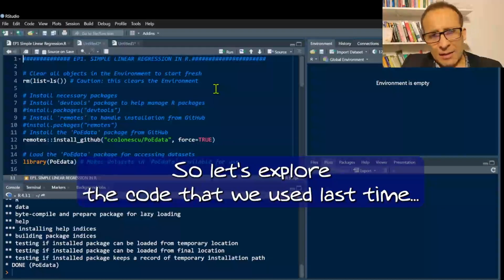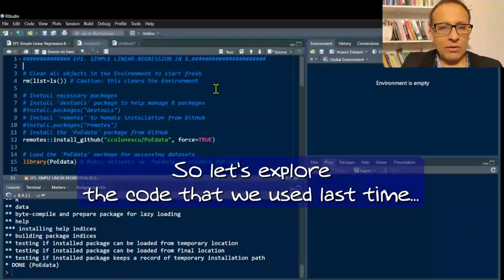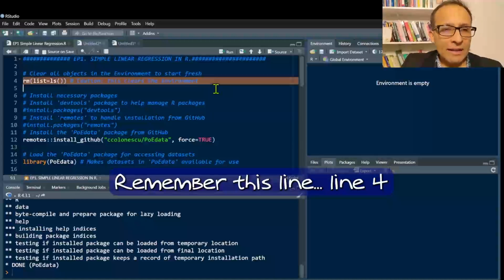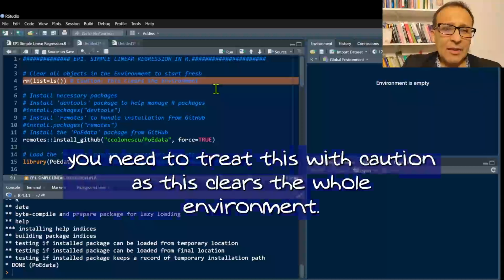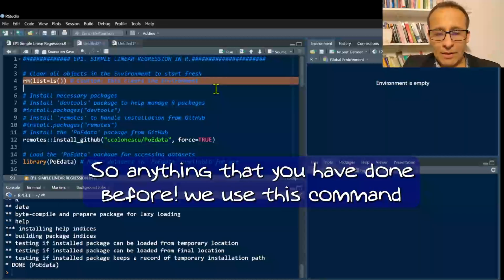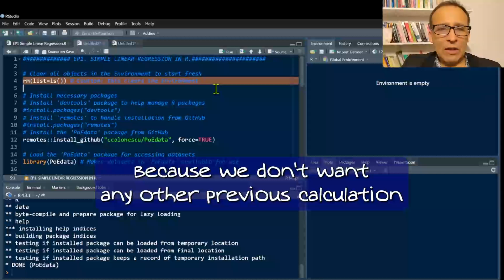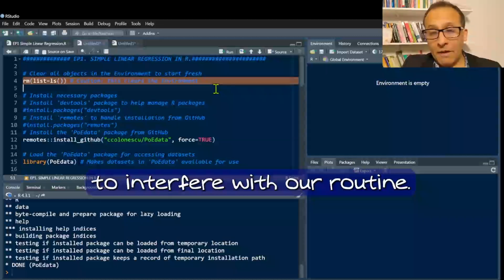So let's explore the code that we used last time. Remember this line, line 4, rm list and everything else. You need to treat this with caution, as it clears the whole environment, so anything that you have done before. We use this command because we don't want any previous calculation to interfere with our routine.